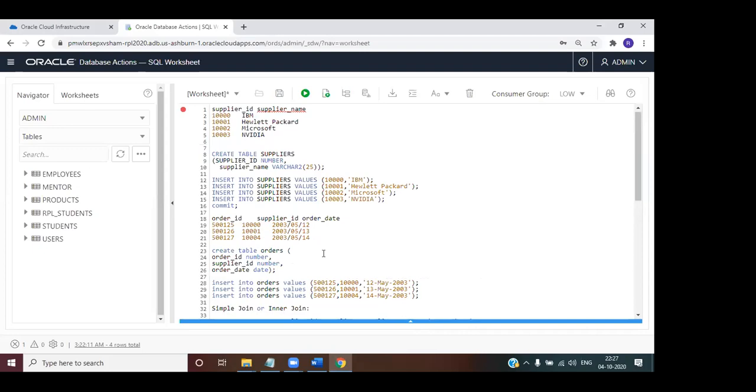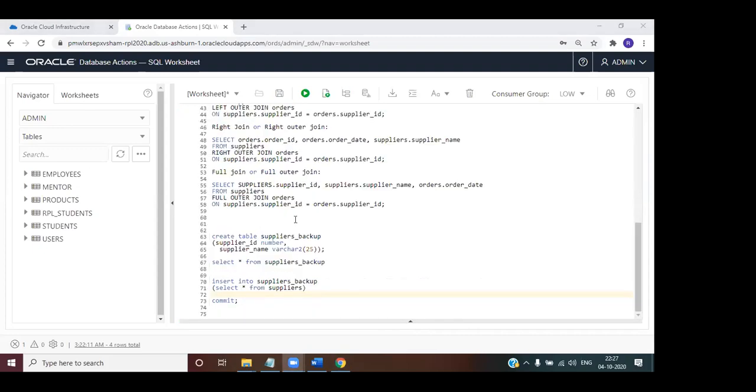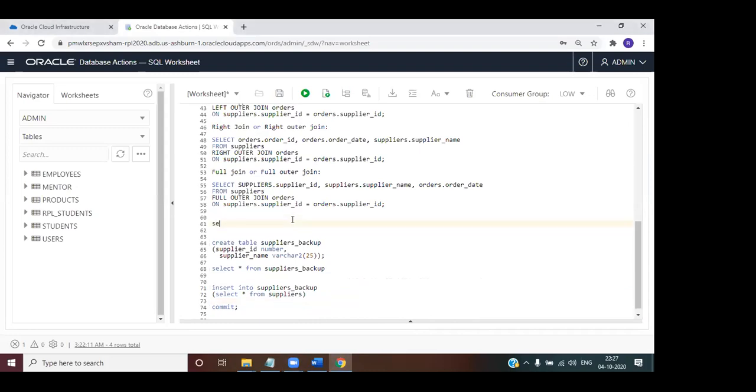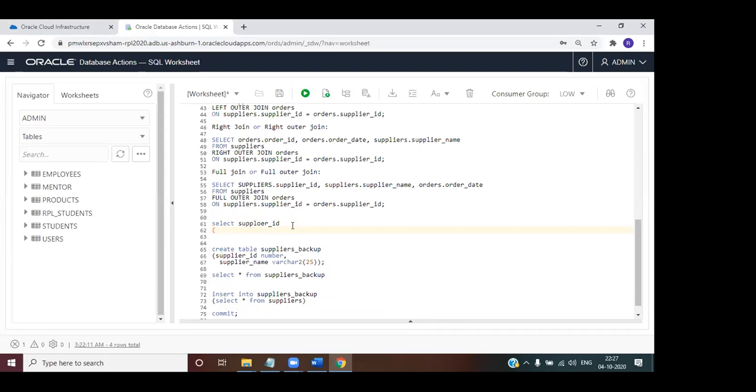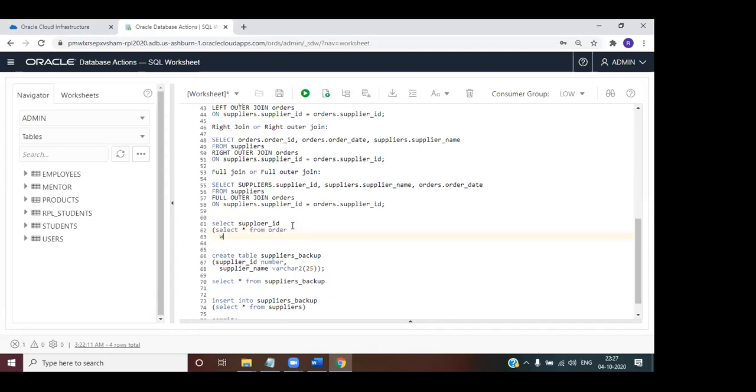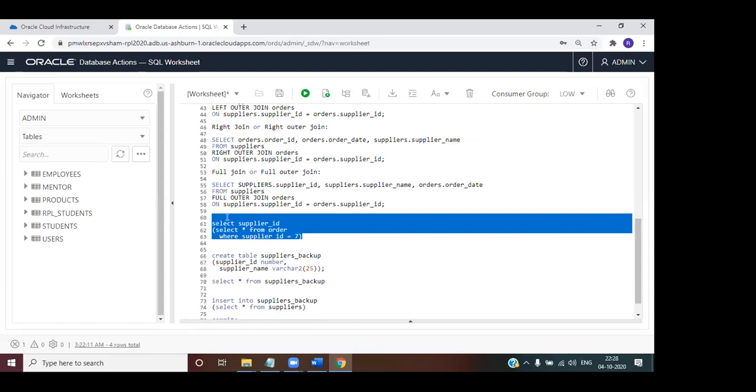Instead of joins, are there any other methods to combine two or more tables? Yeah, there are other methods like subqueries, which you can use to combine two or more tables. Subqueries are more like you write select supplier ID column name, and then you open another bracket and again write a select statement from the orders table. You write a where condition, where supplier ID is equal to something, and then you close it. So it's going to fetch from multiple tables.